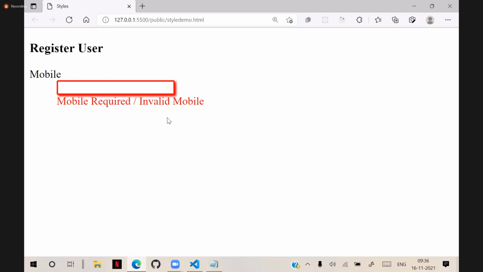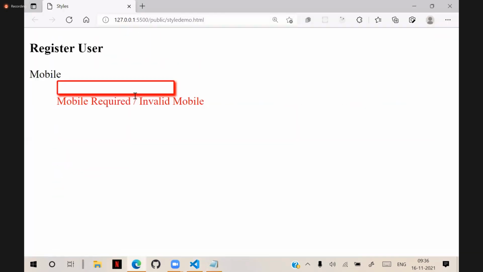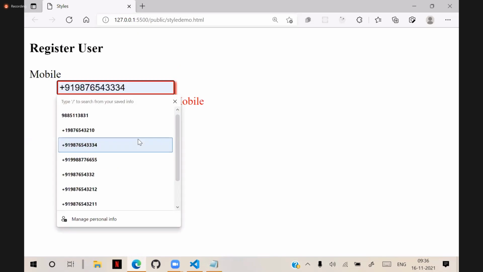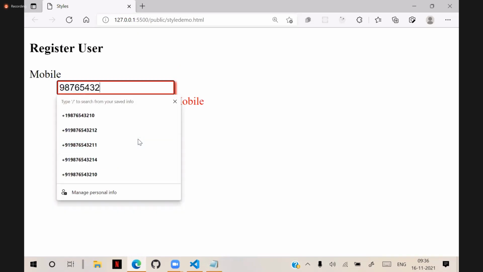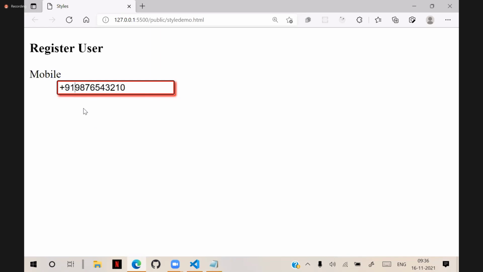So here that is the problem. So both are not satisfied. Suppose I am typing now mobile like 9. So it is showing red color. 987654321 and I started with plus 91. Now it is okay. But still that required problem is not satisfied. Why? Because if required is satisfied, again we have to write optional.